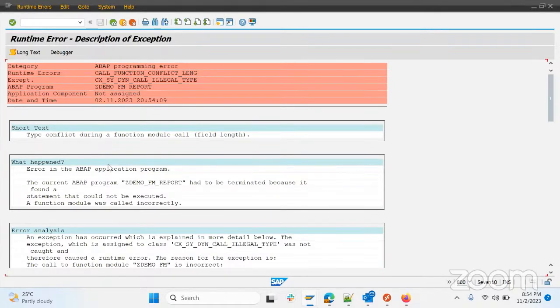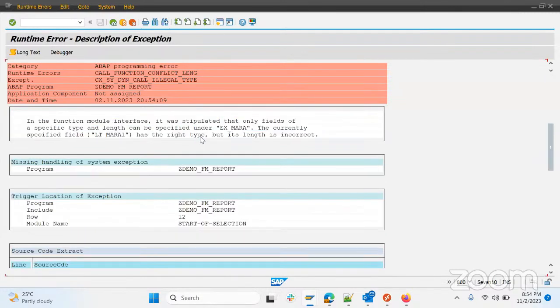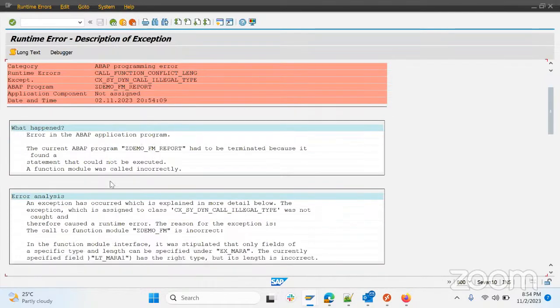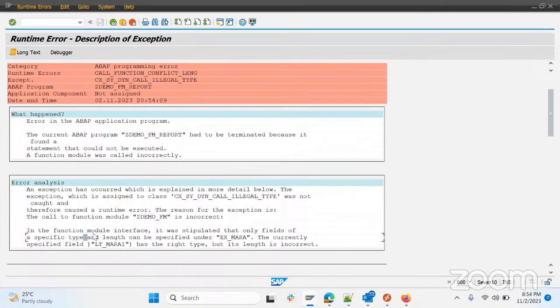The reason is it says type conflict during a function module call. Which parameter failed? Guys, when we are passing any importing, exporting or table parameter, make sure both are of the same type. If you want to read it, you can go here in the down section, in the function module interface. It was stipulated that only fields of a specific type and length can be specified under xmara. The currently specified field ltmara1 has the right type, but its length is incorrect. So it says the table type we have used is not correct.